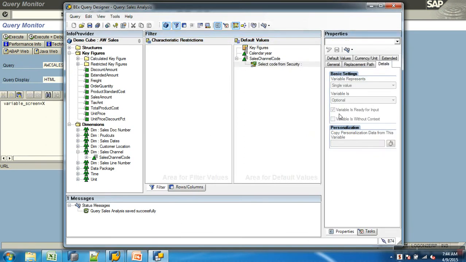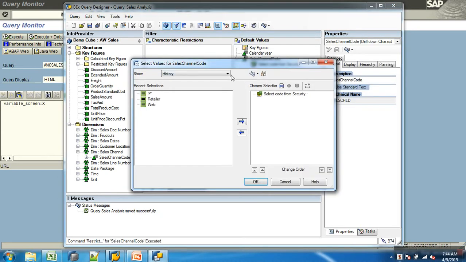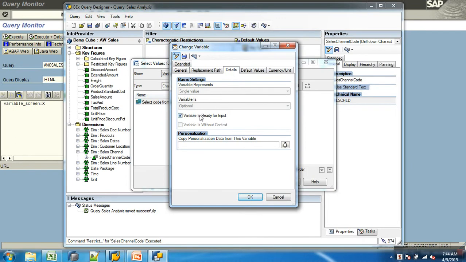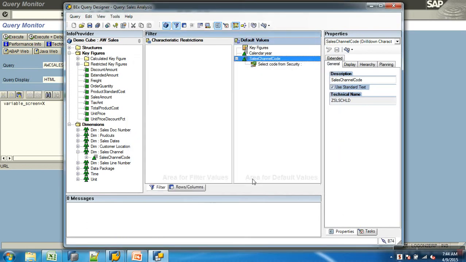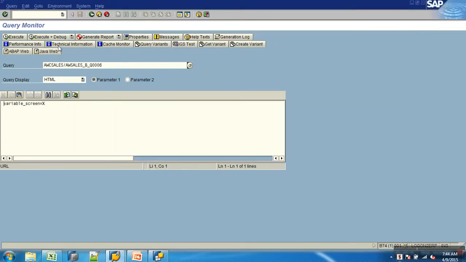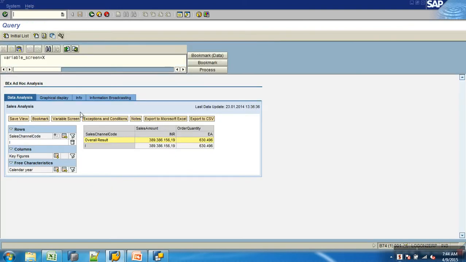I'll deselect this so that the variable entry doesn't come up for the user, and he can't change anything either, right? Previously it was popping up, right? Now the variable screen doesn't appear, and automatically there is a variable in it which takes in the I based on the authorizations, and it is not even popped up. Why? Because you deselected the checkbox ready for input.